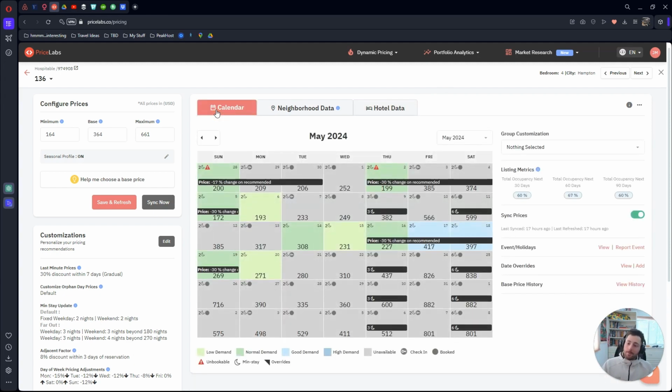So now we're back in the calendar area. The last little pieces I'll add here is very cool. You can still see your occupancy levels here. I use these a bunch to see exactly how we're doing. Then you want this sync prices button always on. PriceLabs will sync every 24 hours, but you can come in here anytime you want and hit this sync button and save and refresh, and it will update to all your listings across all platforms.